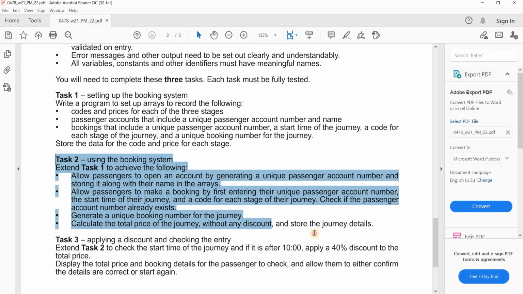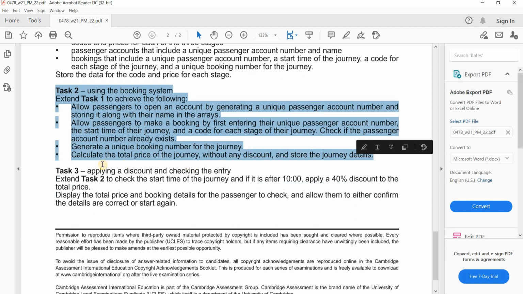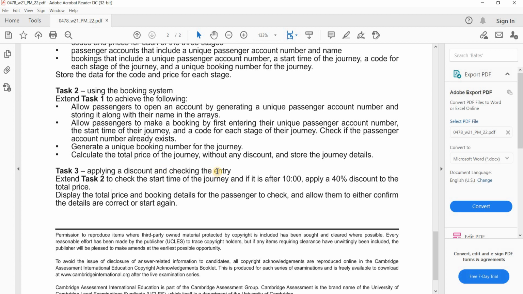This task 2 is also completed, and now the third task is applying a discount and checking the entry. Extend task 2: check the start time of the journey, and if it is after 10, apply a 40% discount to the total price and display the total price and booking detail for the passenger to check, and allow them to either confirm the details are correct or start again.